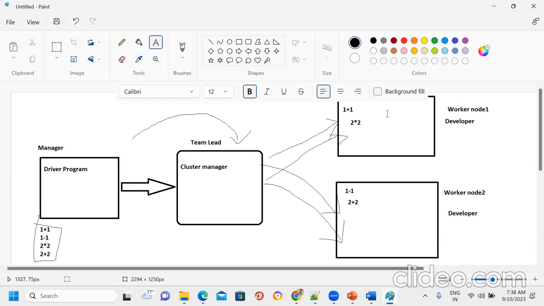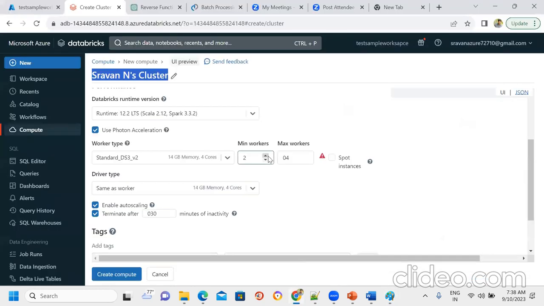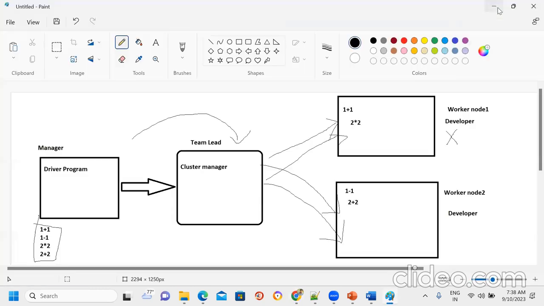Okay. For example, if there is an issue with this worker node, suddenly the worker node goes down, based on some CPU utilization or some other things. Automatically, Spark is going to take the responsibility to create another worker node, same to same, with whatever configurations this worker node has, RAM, hard disk, everything. The same configurations will be there, and one more worker node will be created.